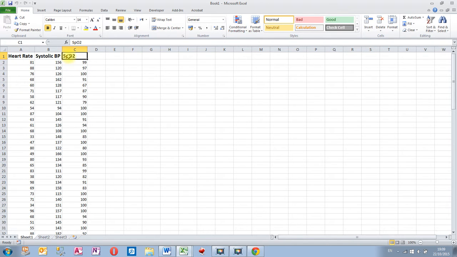So how do you work out confidence intervals for the population heart rate, the population systolic BP, and the population oxygen saturation? First of all, we're going to use the data analysis macro, which is shipped with Excel. So if you have Excel, then you should have this. However, you do have to install it to start with.